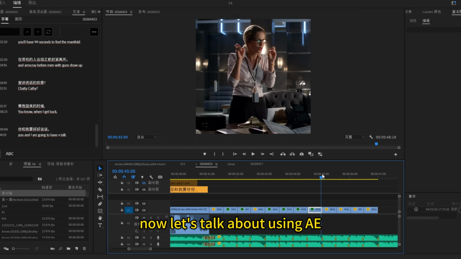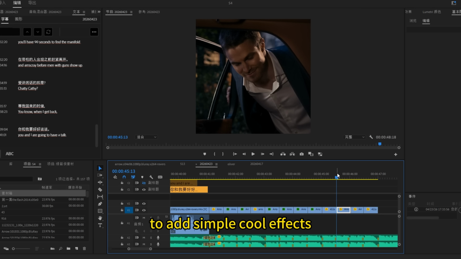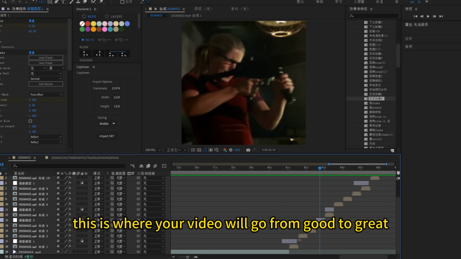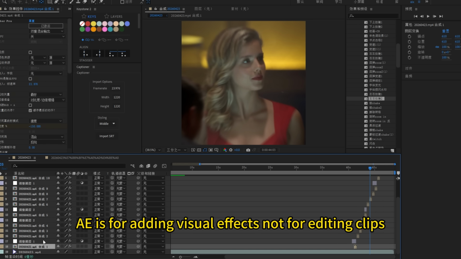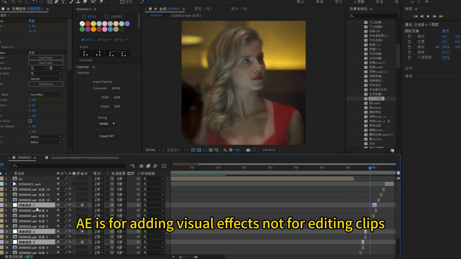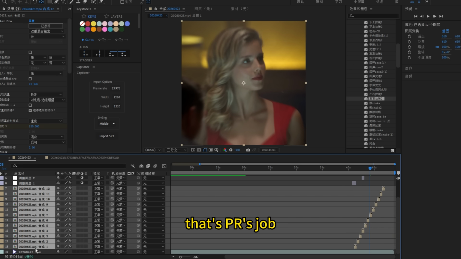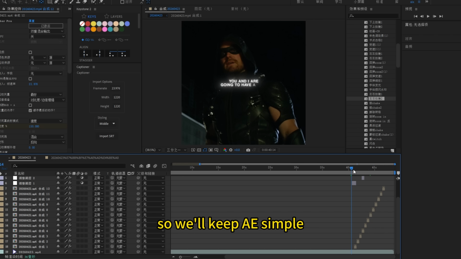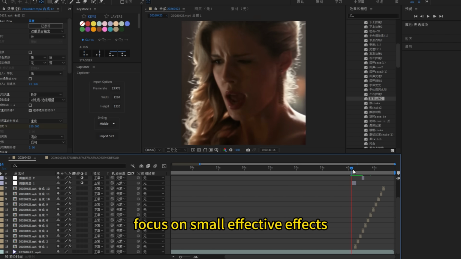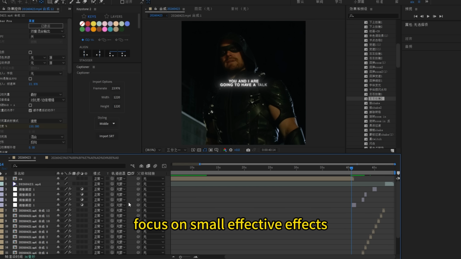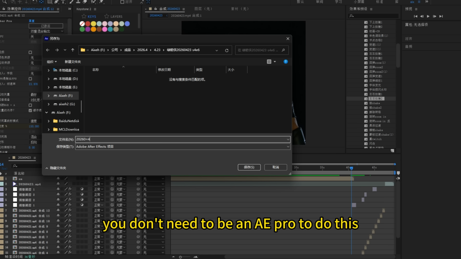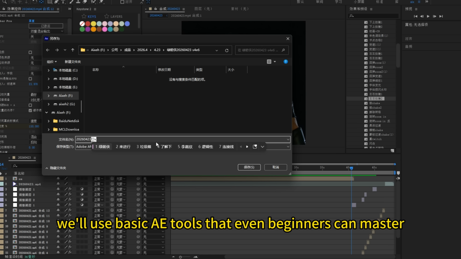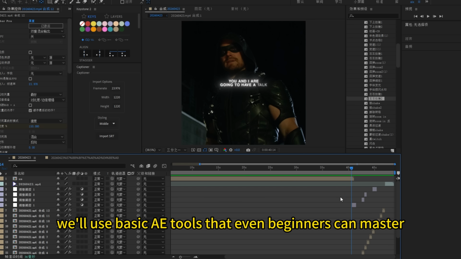Now let's talk about using AE to add simple, cool effects. This is where your video will go from good to great, without being complicated. Remember, AE is for adding visual effects, not for editing clips. That's PR's job. So, we'll keep AE simple. Focus on small, effective effects that enhance your PR edit, not overshadow it. You don't need to be an AE pro to do this. We'll use basic AE tools that even beginners can master.